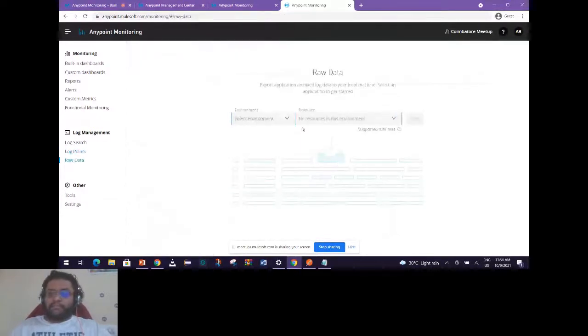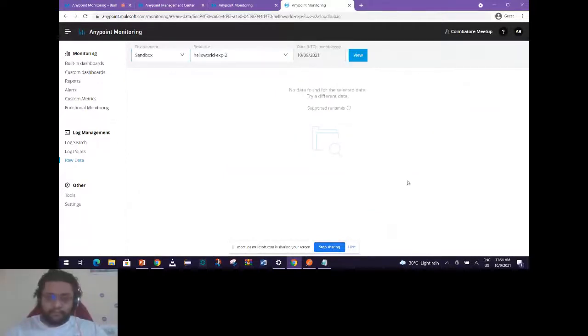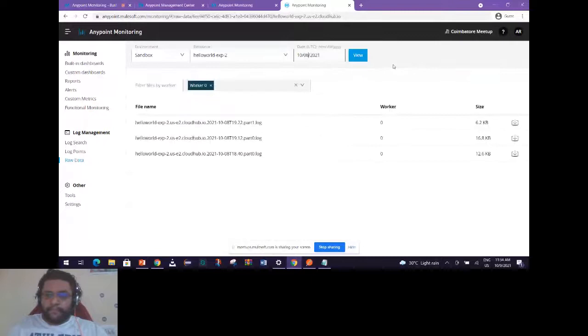Next is the raw data. This will help you download the logs. Again, all of these are features of the titanium version. This also helps you download the logs which are there in your application. Let's say I want to download the logs from tomorrow. Over here I can go ahead and download all the parts of the logs. Again, the data retention depends upon your subscription level.